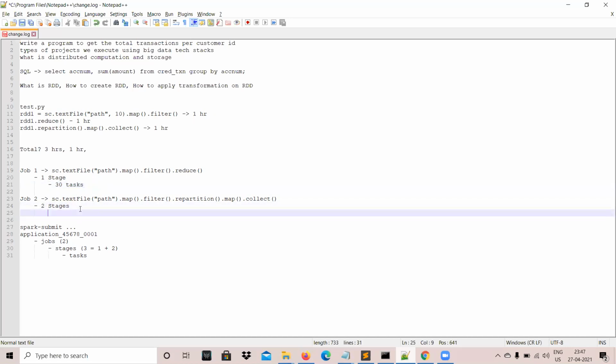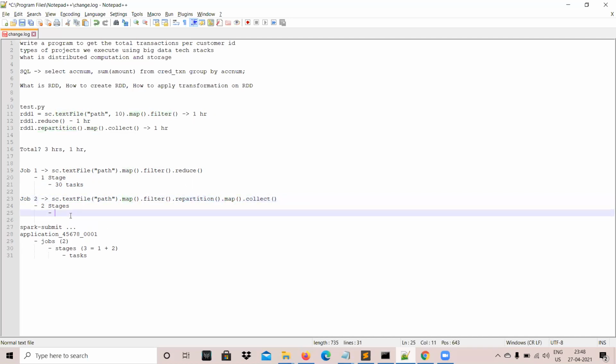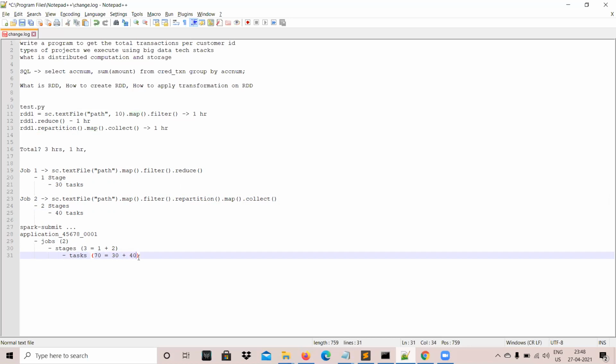And this one has how many transformations? You can see up to this repartition function, forget about the actions and stages for now. You can see text file function, map, filter, repartition, map. 4 functions are there. So that means 40 tasks. So you have 40 plus 30, that is a total of 70 tasks.